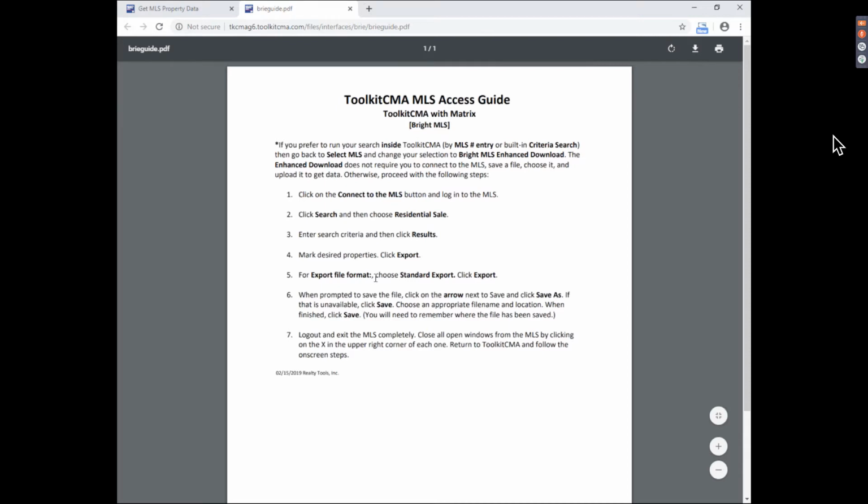So these instructions here are specific to Bright MLS. Each MLS does have its own set of instructions because they each do things a little bit differently. So be sure to click on this guide and maybe save a copy until you're comfortable with the search process.